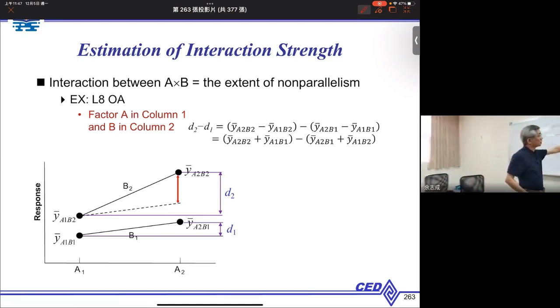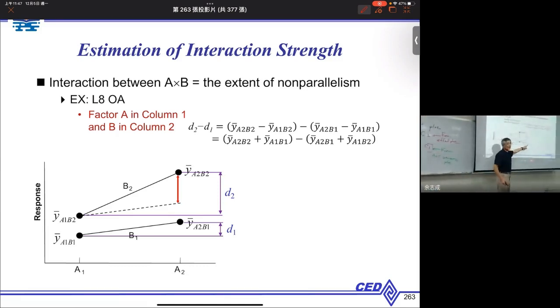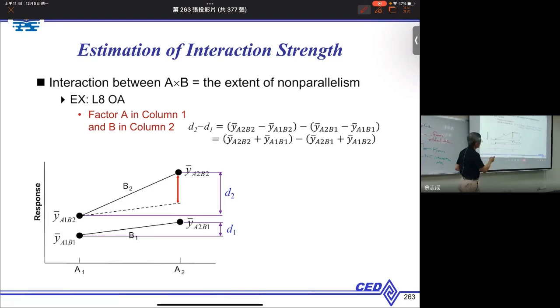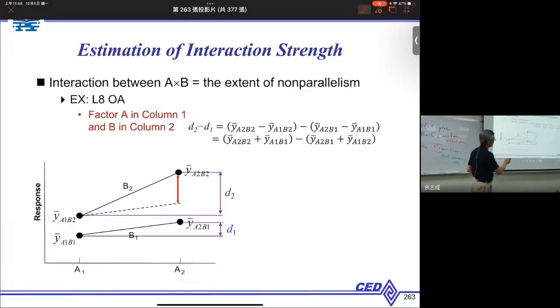Let's look at the picture here. What is the difference for D1? The difference between A2, B1 and A1, B1 is D1, right? So what is the difference for D2? The average of A2, B2 and the average of A1, B2. So we can substitute the result over here. D2 is A2, B2 minus A1, B2. D1 is A2, B1 minus A1, B1. Any questions?